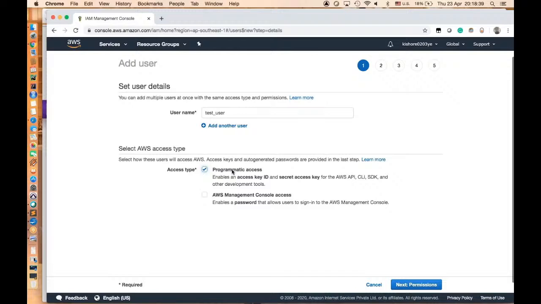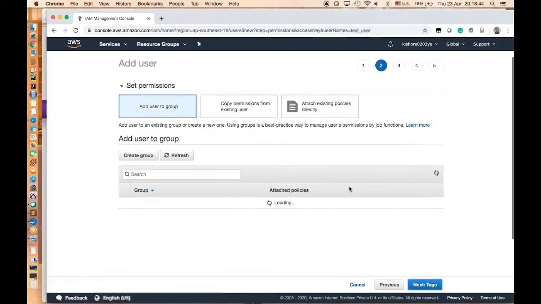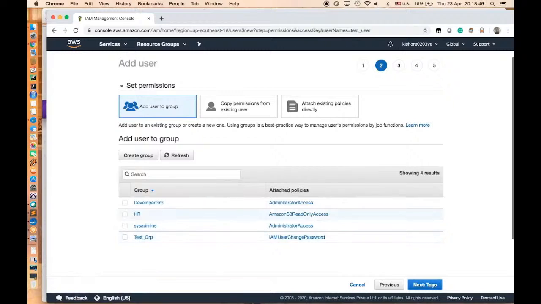So for example, in this case, I'm just going with the programmatic access. I'm clicking on next. Do you add your name to it, or do they already know that you are the one creating it? Are you the admin? Yes, I'm the admin.